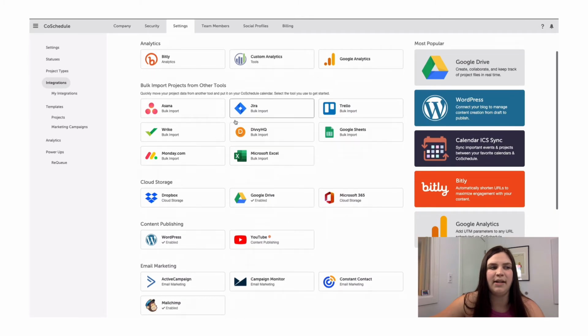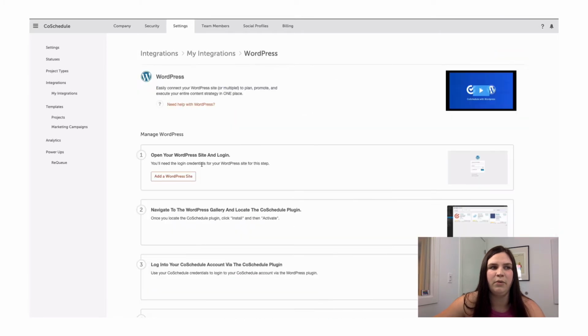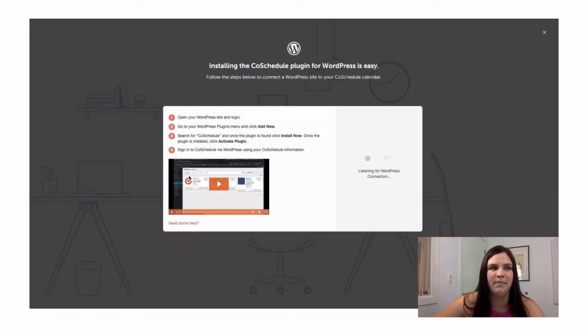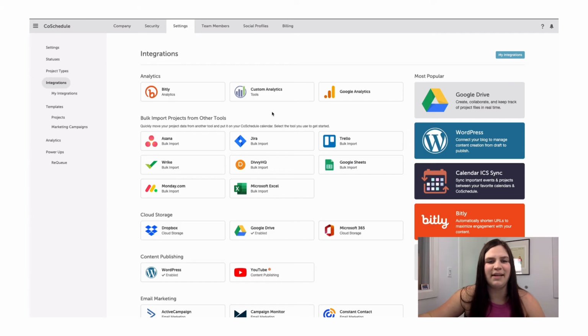If we scroll down to click on WordPress, you will see a list of instructions that you must complete in order to connect your WordPress account. The first one is to click Add a WordPress site. Here you will have some more instructions. This will walk you through a series of prompts to set up WordPress. Now that you've successfully set up WordPress, let's go over to the CoSchedule calendar to show you how this integration adds so much value to your team.